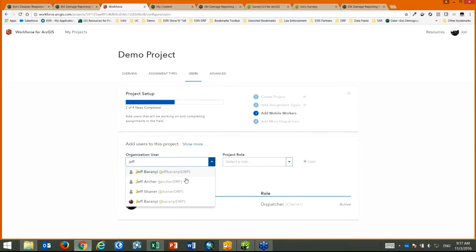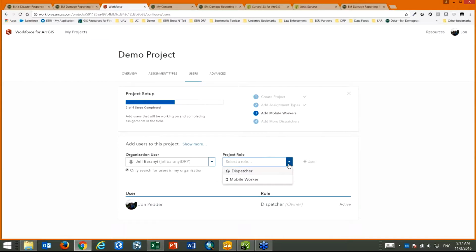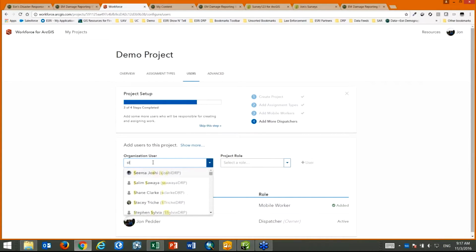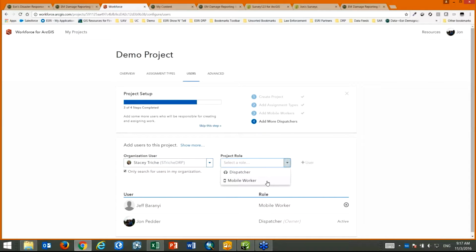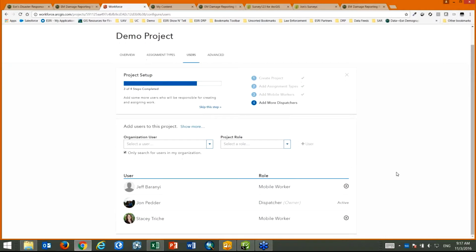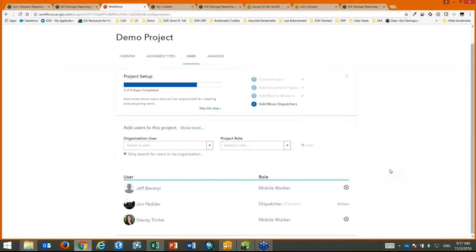If I go ahead and add Jeff in here, I can select a role for him, and he can either be a dispatcher sending people out into the field, or he can be a mobile worker. So I'm going to assign Jeff as a mobile worker. I think I've got Stacy active today. And we'll have Stacy also as a mobile worker. And that's really all you need to do. From here you can open the project and go.